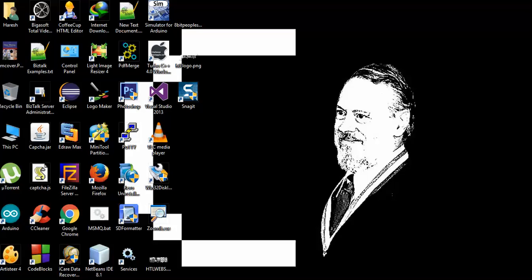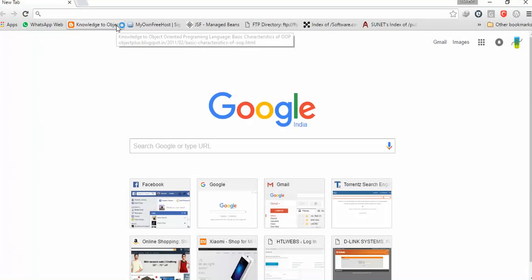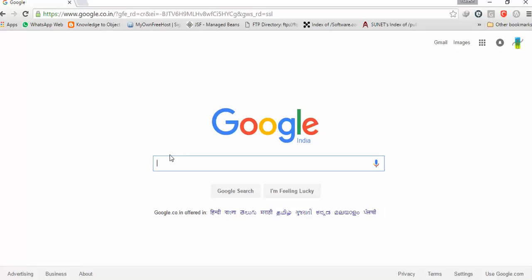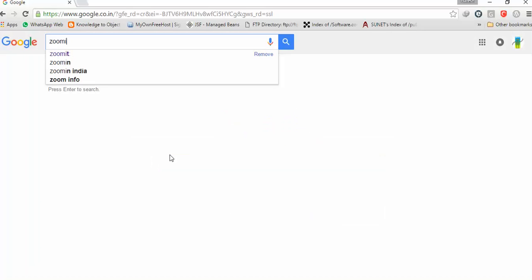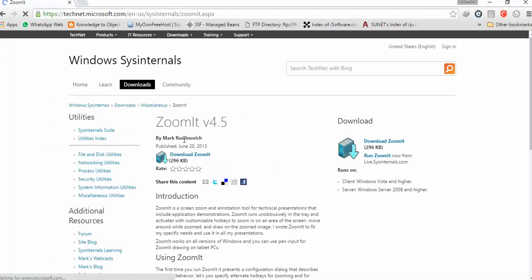Today we are going to see how we can write anything over a desktop. Yes, I am right. Whatever you want to write over a desktop, how you can write it. There is a very good utility known as Zoomit. To download this utility, just go to Google and search Zoomit. Click on the first link that is given from TechNet. Click on download.